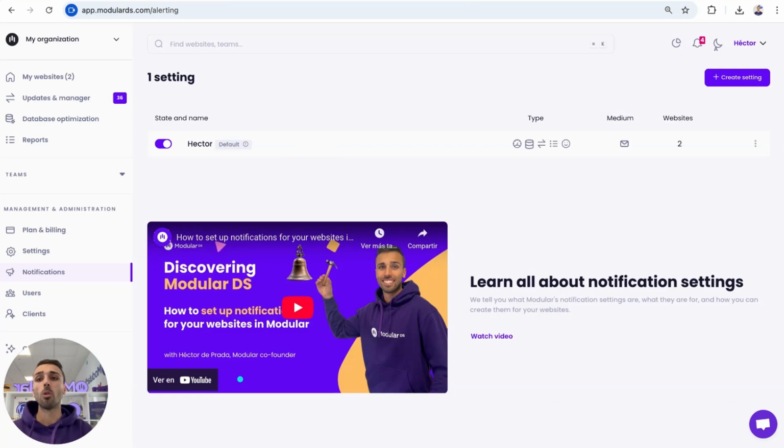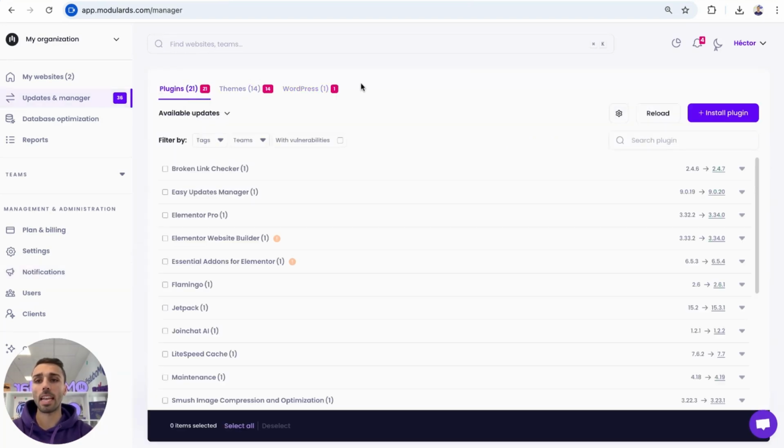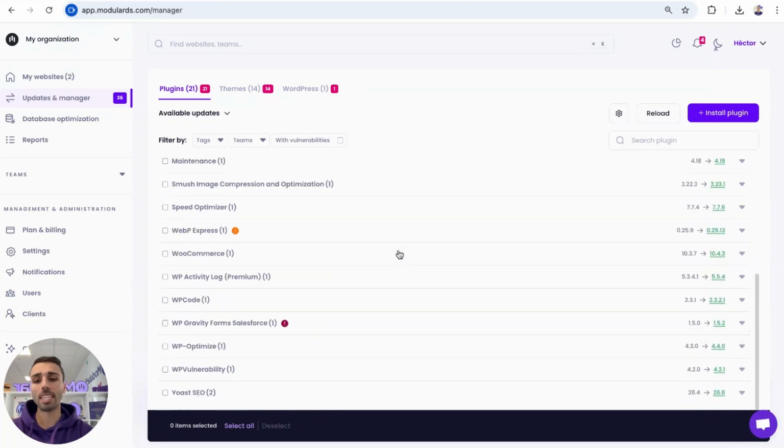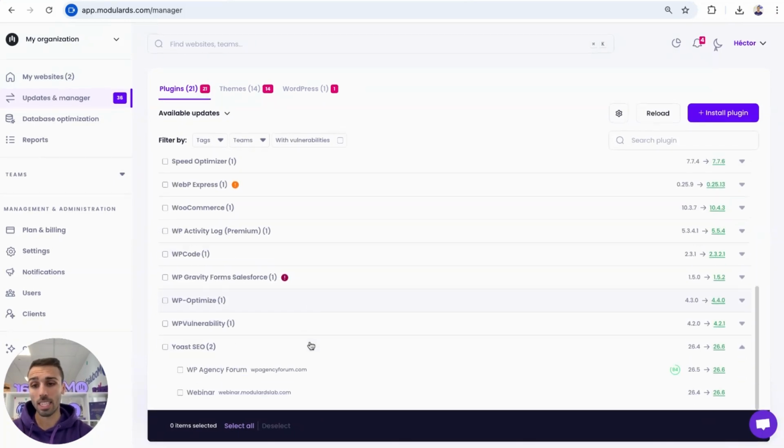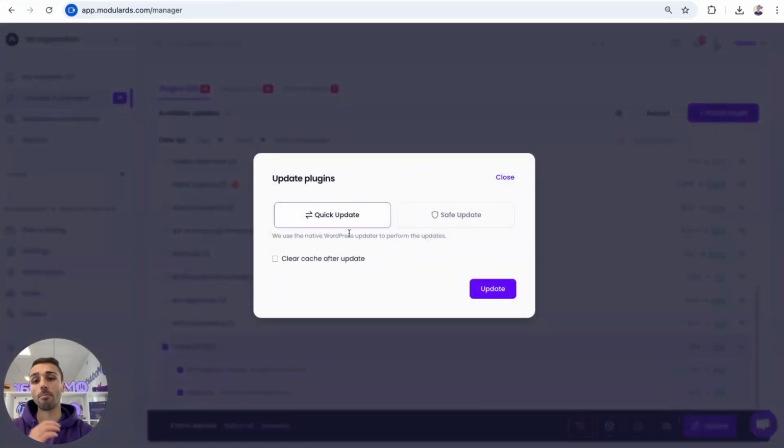So let's see now which are the main tasks that Modular DS can help us on the day-to-day, okay? And these are basically two. The first one is everything related to the updates, or plugin and theme and WordPress management, okay? If we go here to the updates and manager, we will see all the pending updates of our websites. For example, I can see that Yoast SEO is on our two websites and it has a pending update. So I could come here and update it in both websites at the same time instead of one by one or just logging into WordPress to each one of them and doing the updates.